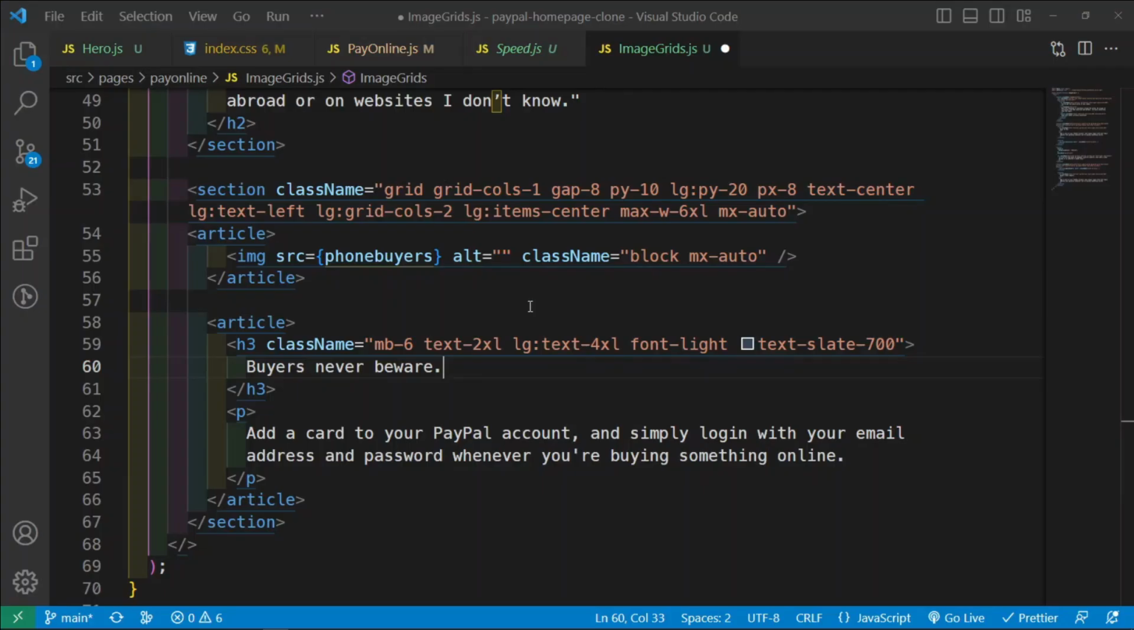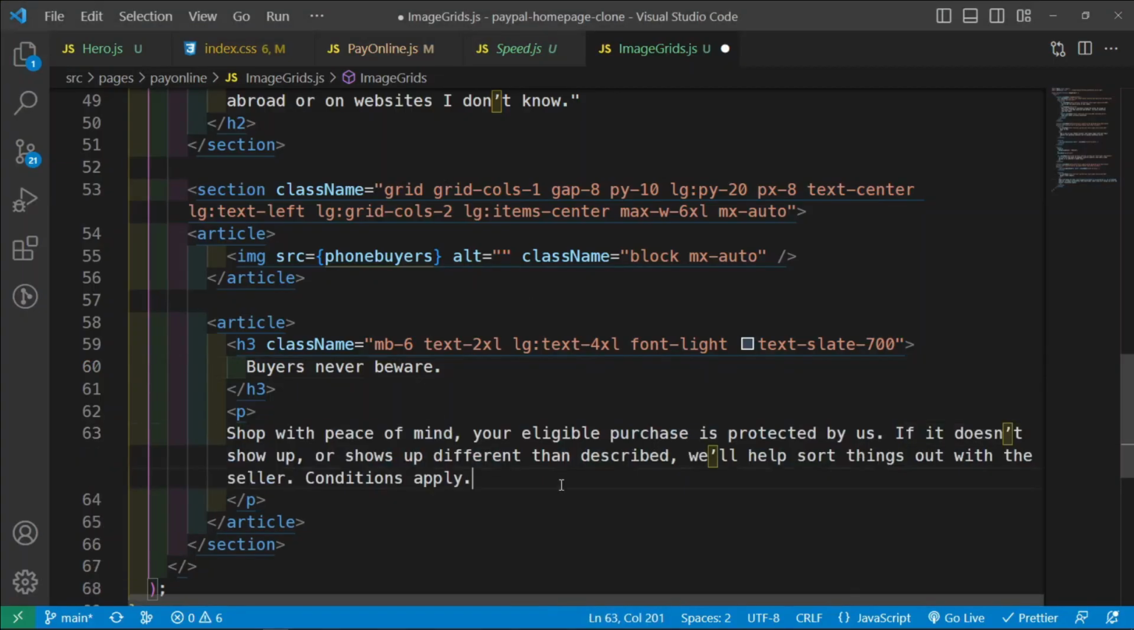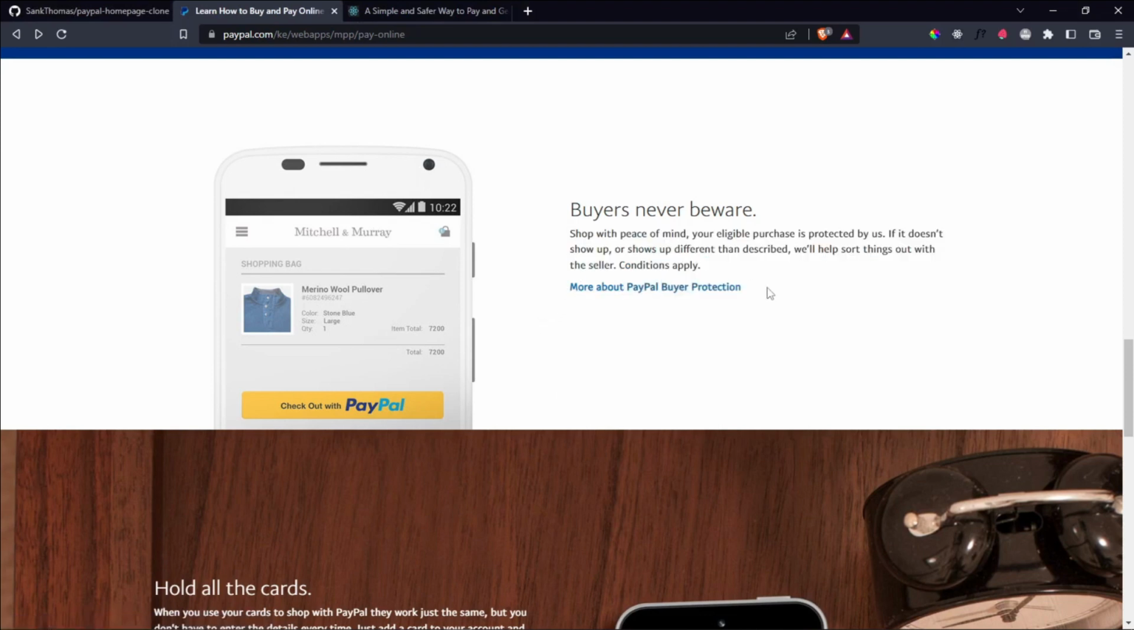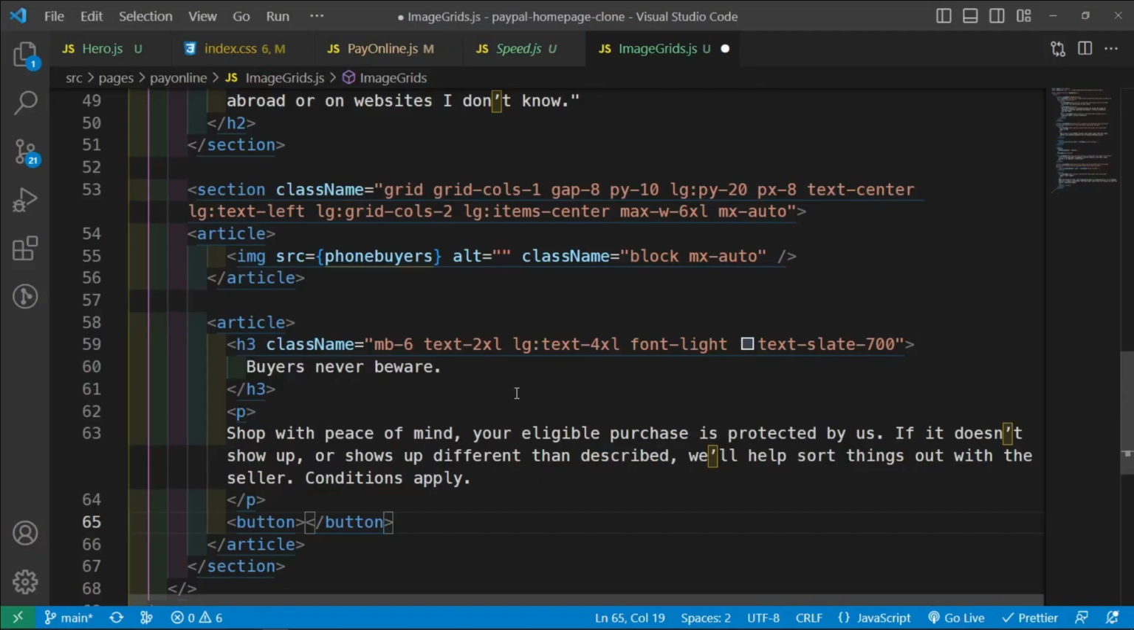So copy and paste it here. And then we have a button here that says more about PayPal buyer protection. Really? Oh my god, this is really annoying. Can they copy it? Okay, there we go.